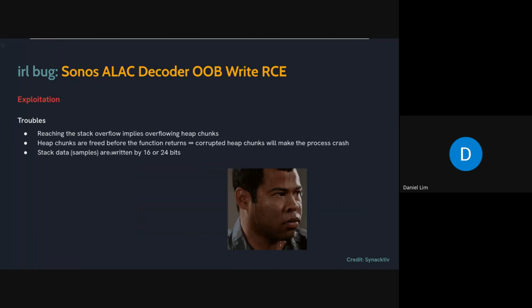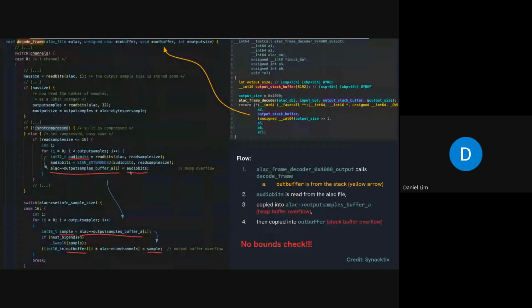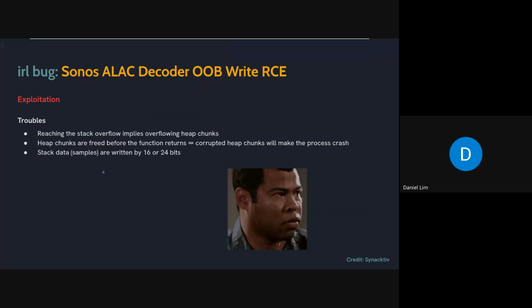But there are also some problems. It is nice to exploit the stack overflow because you can do ROP and there's no stack canary and no PIE. But with the code over here, you will also overflow the heap. And actually it's not so good, because it turns out that if you corrupt other chunks on the heap because of the overflow, the process will crash, because they are freed before the function returns.